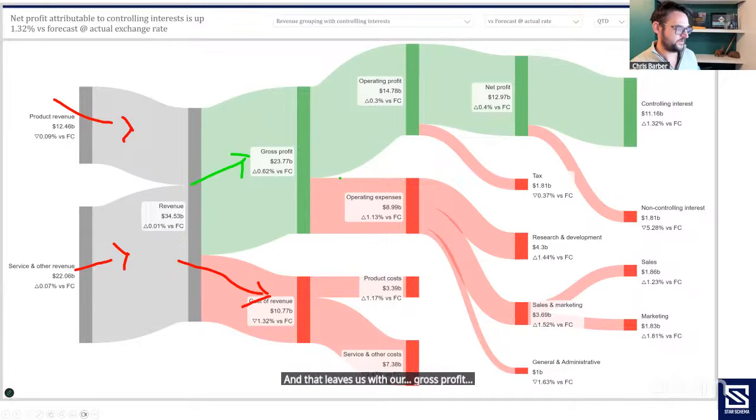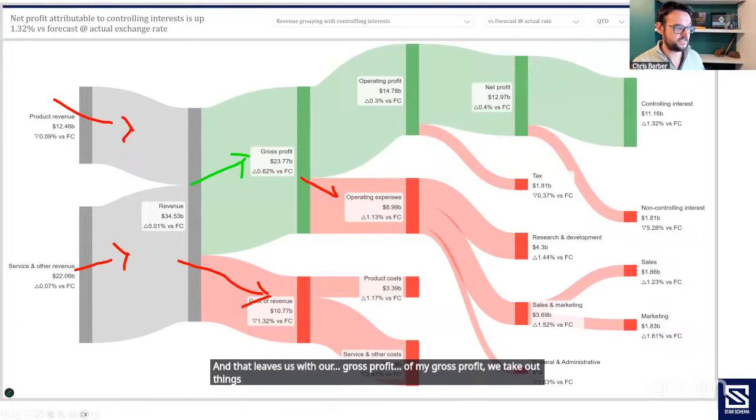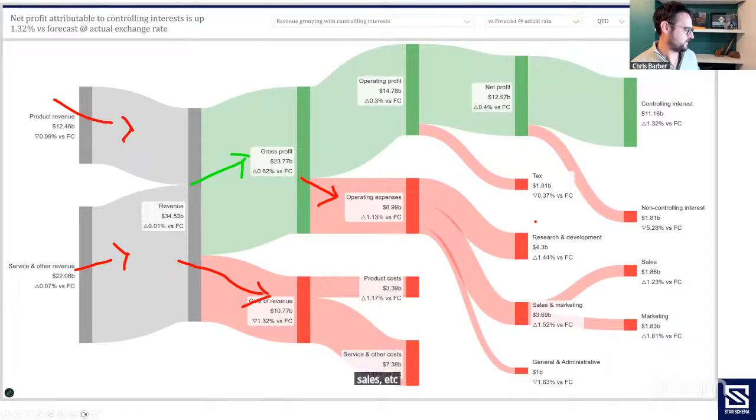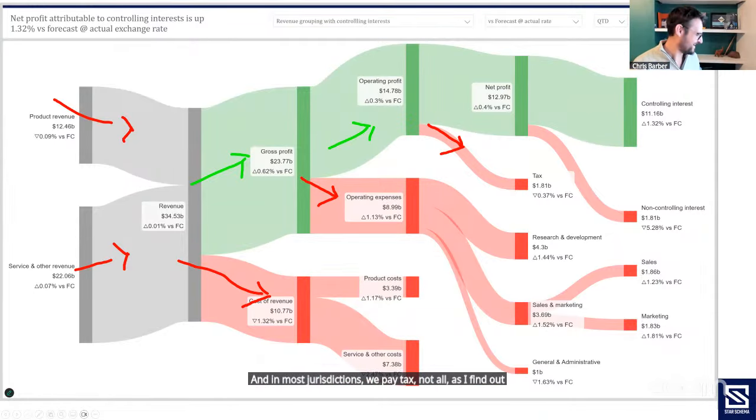From our gross profit, we take out things like our operating expenses, so things like R&D, sales, etc., leaving us with our operating profit. In most jurisdictions, we pay tax, though not all, as I find out when I speak to some clients. And that leaves us with our net profit.